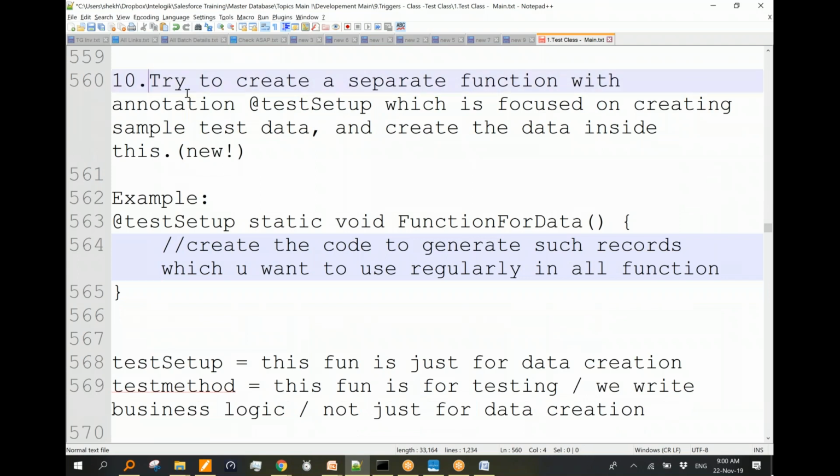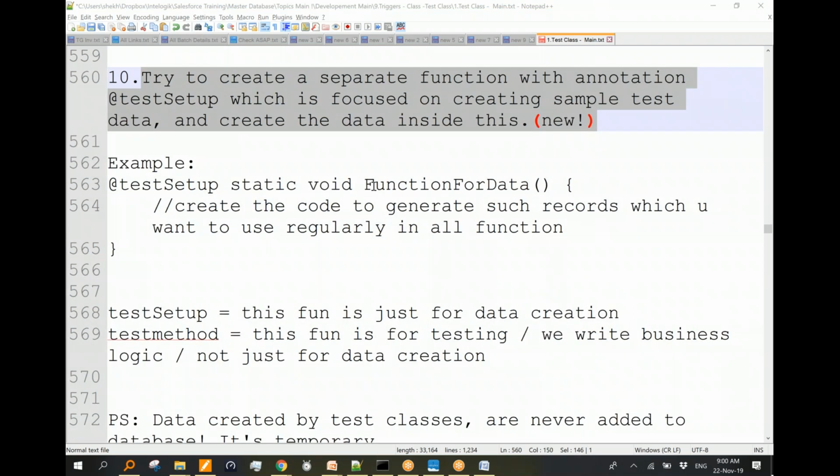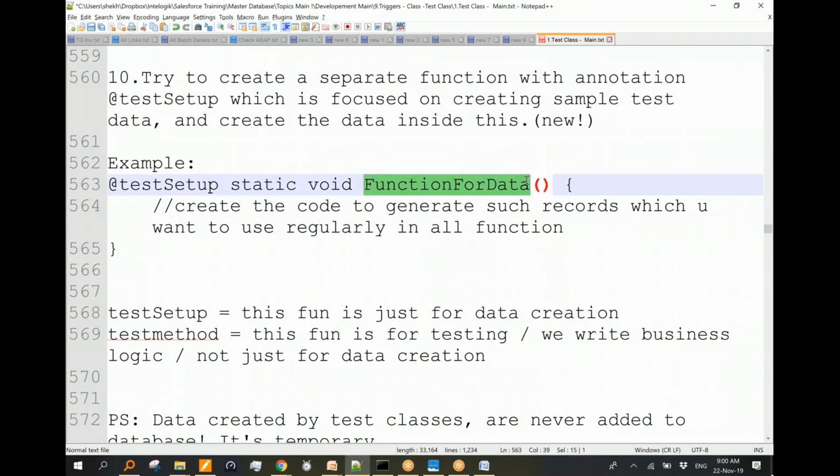Try to create a separate function with the annotation @testSetup. Now there's a new feature which is focused on creating sample test data inside this. What is that? Pay attention. You create a function, let's say here, a normal function. Is this function going to do some kind of testing? Is it a test method function? Do you see testMethod? No, it's a normal function.